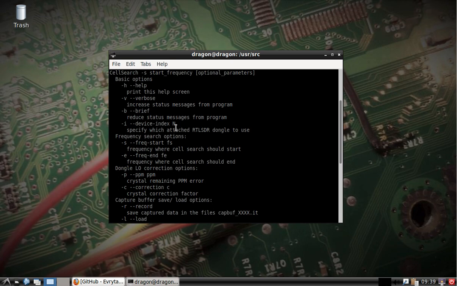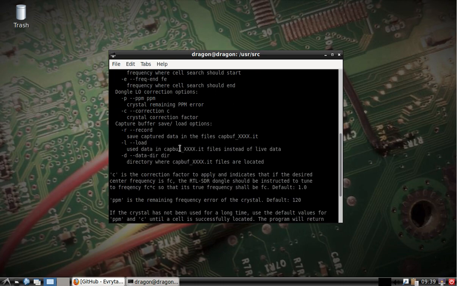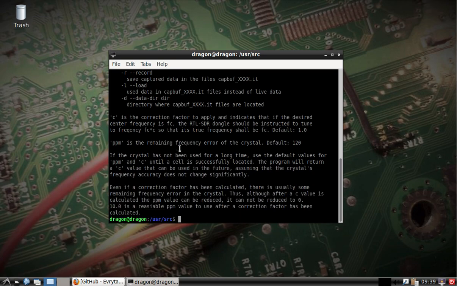You can do some checks to narrow down exactly what it is for your particular RTL-SDR. But in my case, I was perfectly fine running this with a dash P of, I just threw that in there. I'm sure I could put it at 0.5, 1, 2, and it would probably still be fine. I've run this cell search before, so I know there's something around 731 or so megahertz.